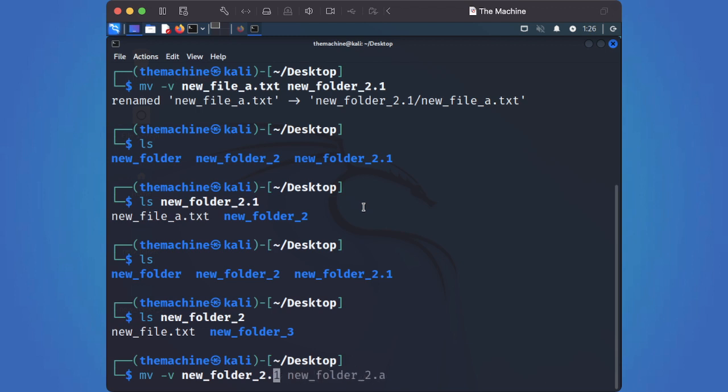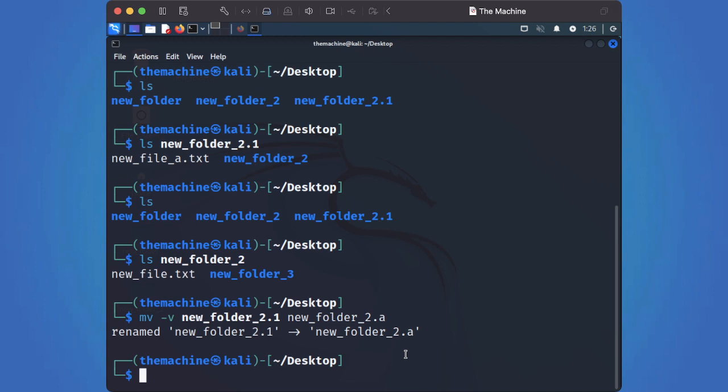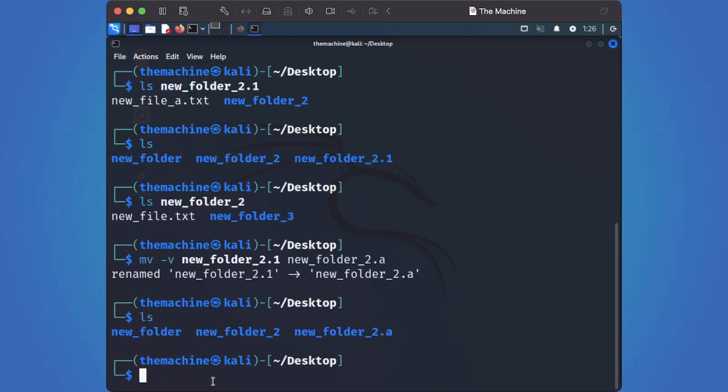2.1. We are now going to give it a new name called new folder 2.a. So it will stop being called new folder 2.1 and it will be called new folder 2.a. And if you see that we've renamed it, now it's folder 2. And if we do an ls here, we can see now we no longer have folder 2.1, we have folder 2.a. Okay, now we have changed that from folder 2.1 to folder 2.a.